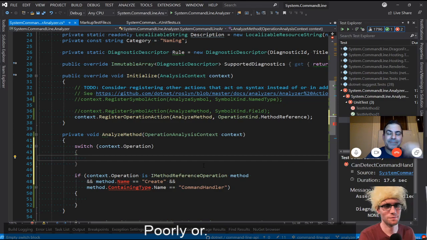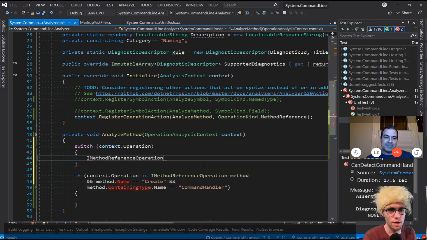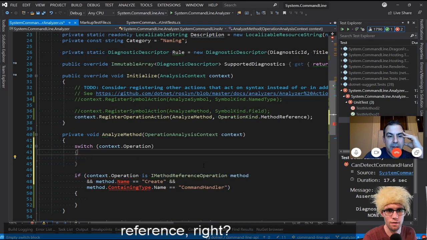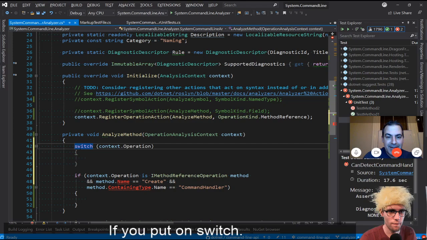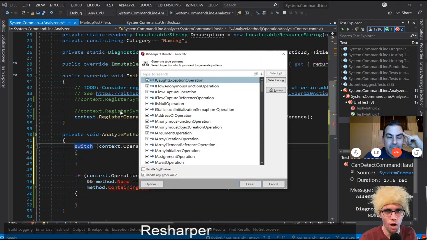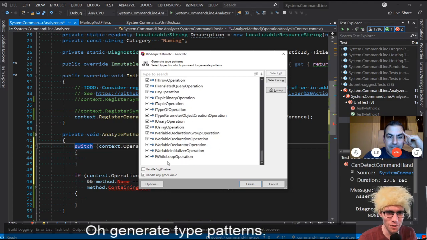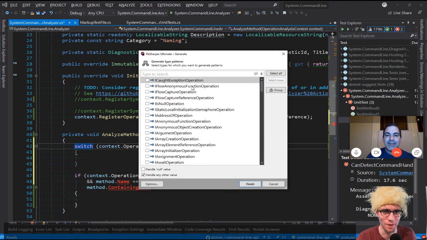Okay, so this is going to be then. So I think I'm method reference, right? You know, M1. Then I think ReSharper actually has a trick here. If you click on switch and invoke the ReSharper quick fix thing, generate type patterns. It was there. It showed up. Oh, there, generate type patterns. Oh. John, you are opening my eyes to new and exciting options. Okay, I think select none is definitely where we start.